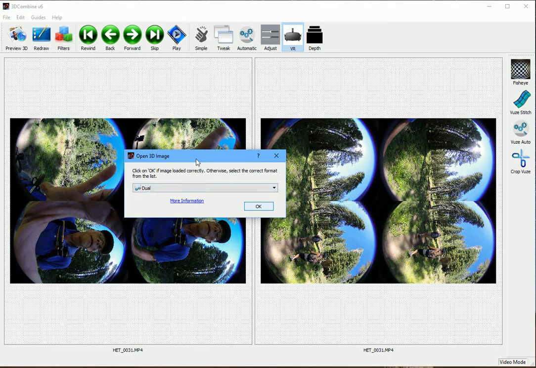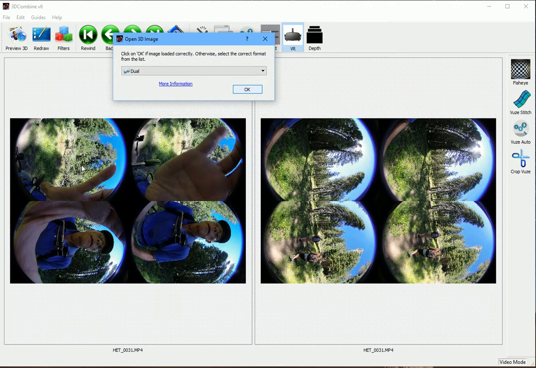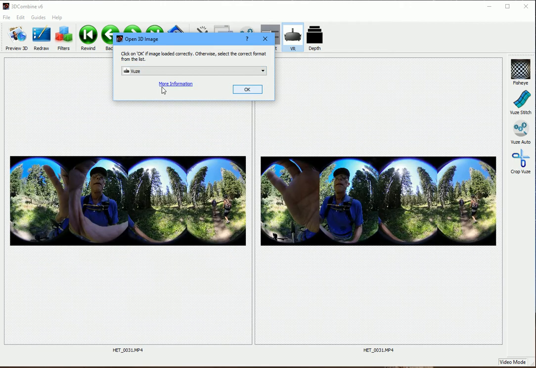So what you get, if you just open it as dual, you'll see you get 4 images on the left and 4 images on the right, and they're all out of order and need rotating. So the first thing you could do is just select views, and what that does is it puts the left images on the left, the right images on the right, and just lines them up. That's kind of a bare minimum.